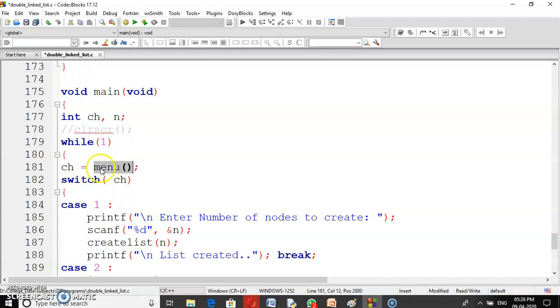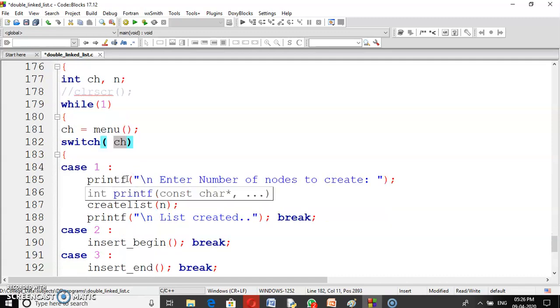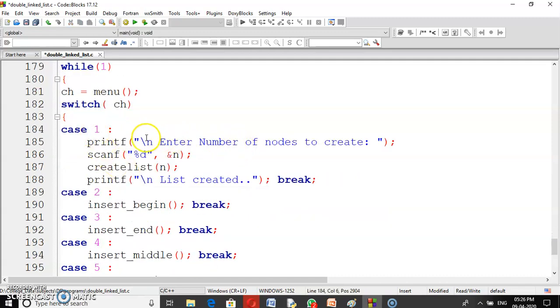So we are calling the menu function. It displays the menu and you give some option, and that option is the ch. If the ch is one, then you are asked to enter the number of nodes to create, and you give some n value, say 2 or 3, and then it calls the function create list. Create list is called with the n value, and it asks for the data for each and every node. You give the data and that creates the linked list. Finally you get a message: list created. Break.